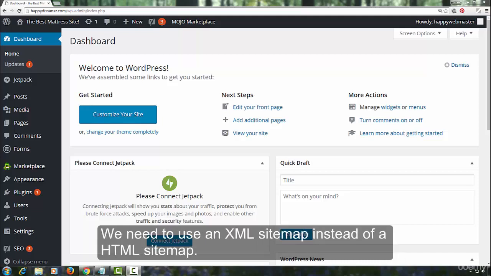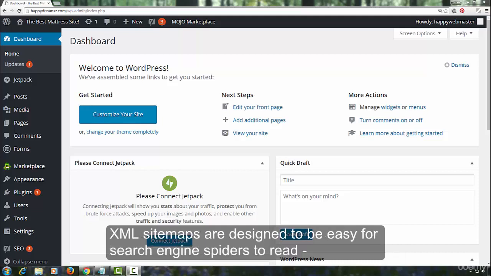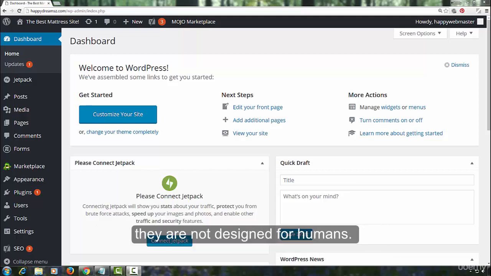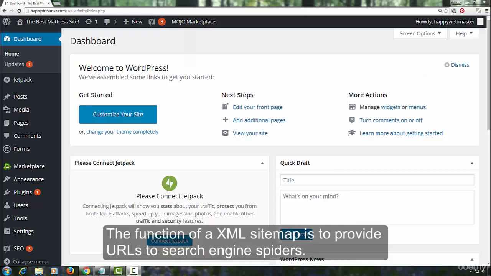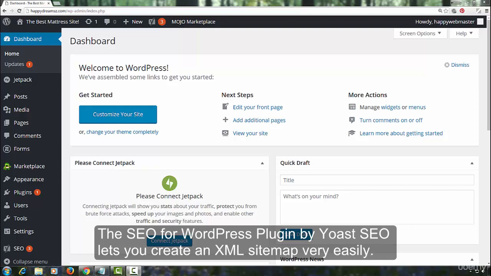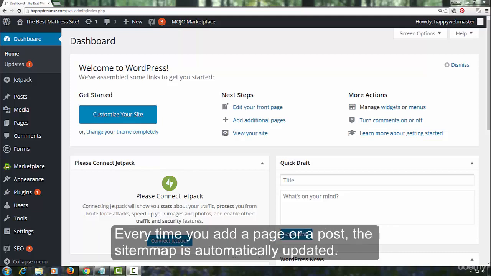We need to use an XML sitemap instead of an HTML sitemap. XML sitemaps are designed to be easy for search engine spiders to read. They are not designed for humans. The function of an XML sitemap is to provide URLs to search engine spiders. The SEO for WordPress plugin by Yoast SEO lets you create an XML sitemap very easily. Every time you add a page or a post, the sitemap is automatically updated.